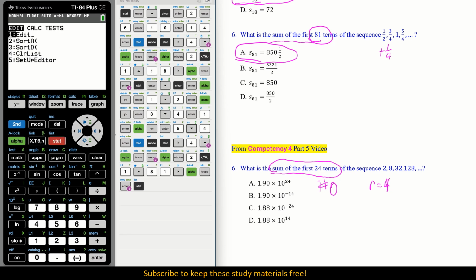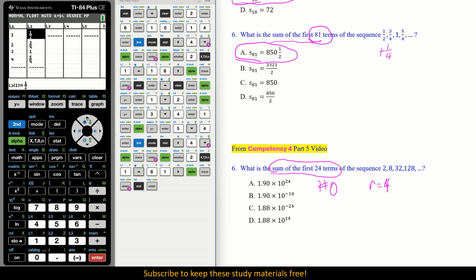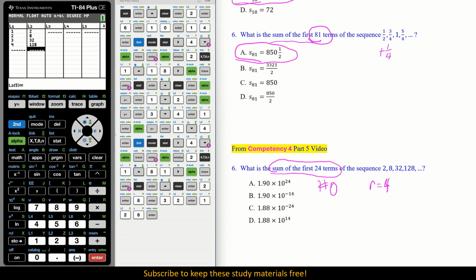Push stat, enter, and I'm going to go up, clear everything out. Now you can type over, but I'm trying to show you something, so I want you to see a fresh screen. Sometimes I type over, sometimes I don't. Okay, 2, enter, 8, enter, 32, enter, 128, enter. I did that fast, so I need to double check.